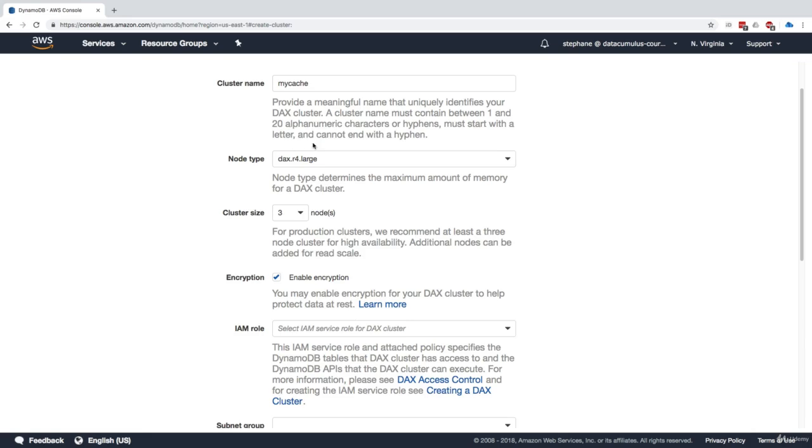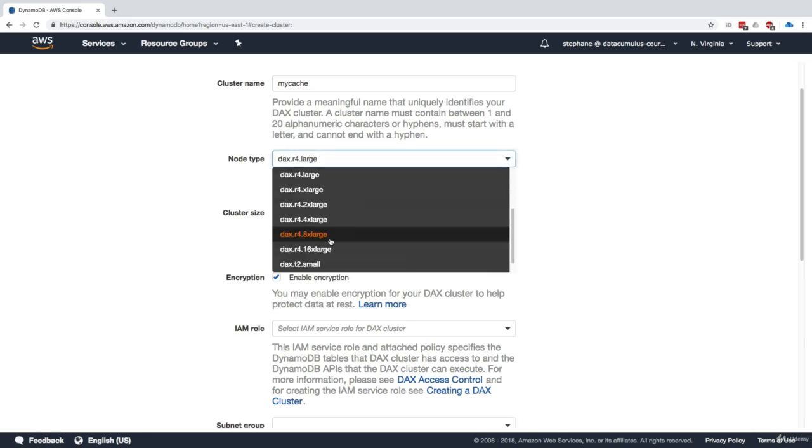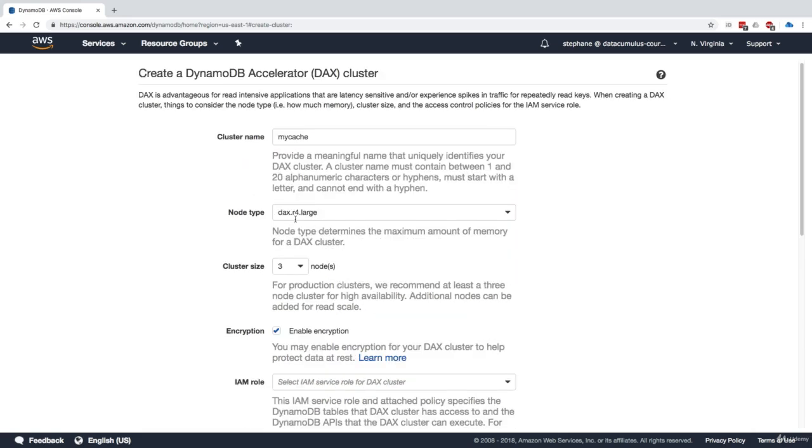I'm not going to go ahead and create this because this will cost money. Even if you use a T2 small, DAX is not in the free tier, but I just want to show you how easy it was to just create a DAX cluster.